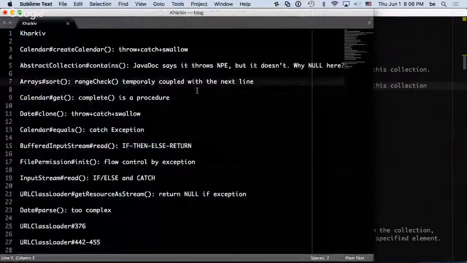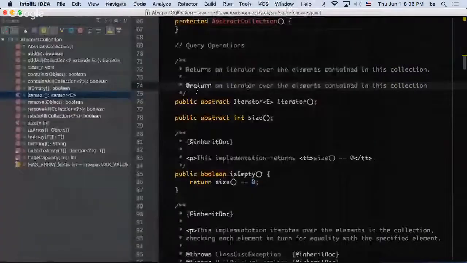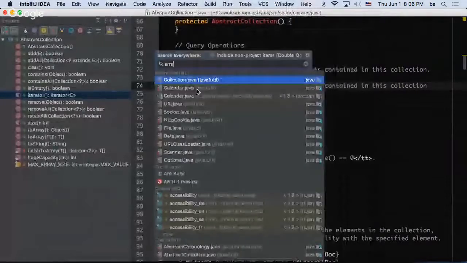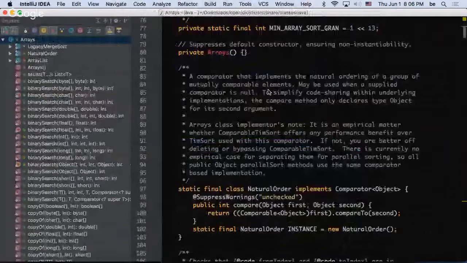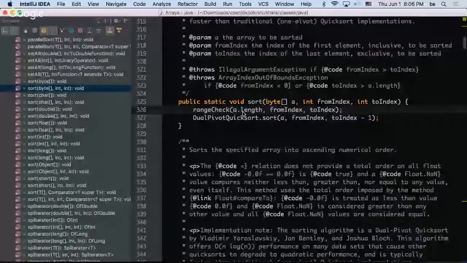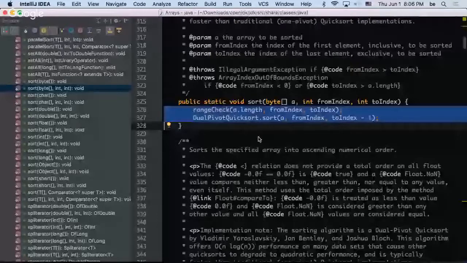Another one which is interesting. It's a different discussion. I'll show you now. We didn't talk about that yet. Let's see the method sort, Arrays.sort. Look at what's happening. Maybe it's not a perfect example, but this is what is called temporal coupling, more or less.